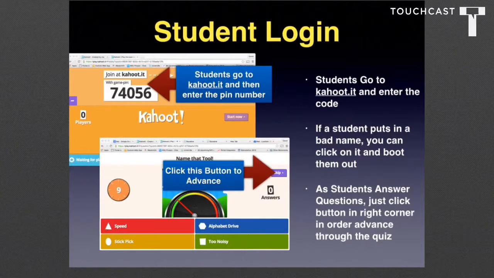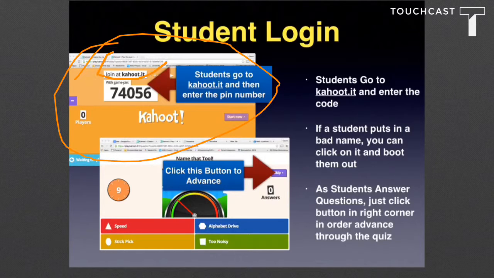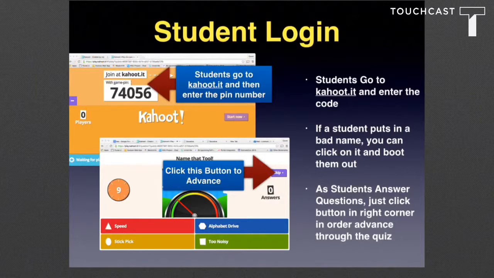So, student login. Once you launch a quiz, this screen up here should come up on your screen. What the kids are going to do is go to kahoot.it, put in that PIN number, and then it'll ask them their name, and so then they're in the quiz. Once the quiz actually starts, you always use that little button that says Skip to advance the quiz.